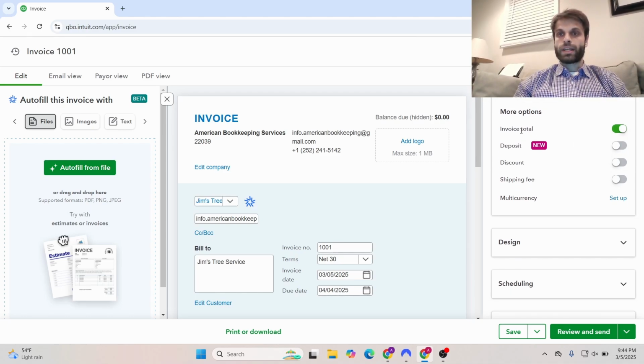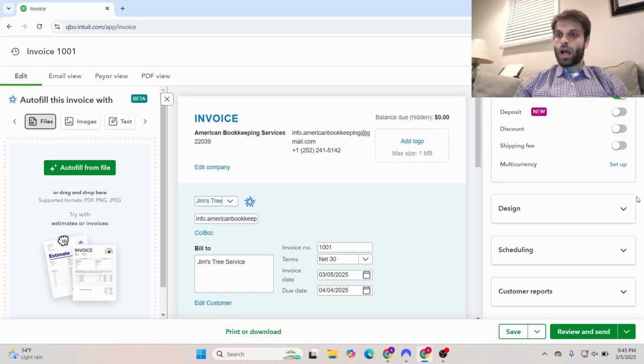So yeah, we have more options here that we can set. Invoice total, deposits, if we want to have a discount. We can also add a shipping fee. We can set up multi-currency. That can get a little bit complicated if we wanted to accept different currencies. So we'll just leave it how it is.